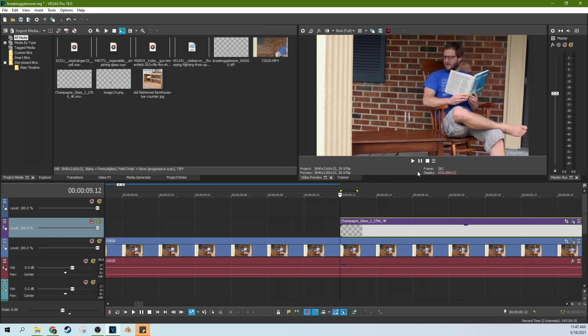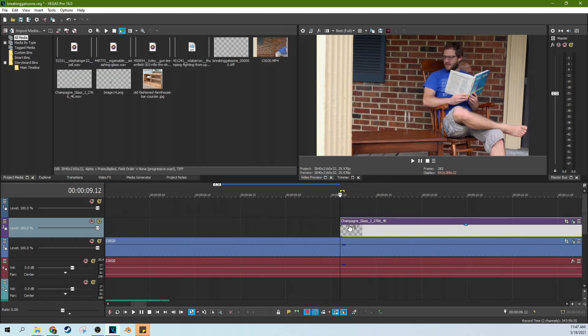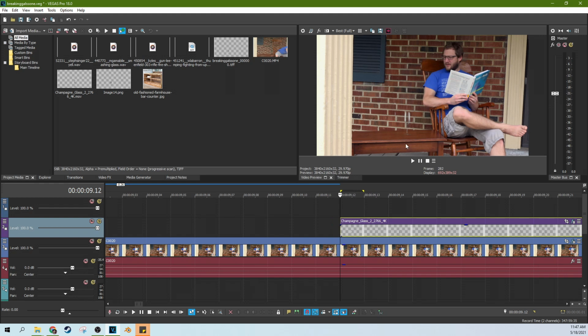Now what we need to do is extend this glass throughout the rest of the scene. And we have a frame here where the glass is entirely full, and that's all we need because the glass isn't going to be moved or touched. We don't have to have a double or anything else.